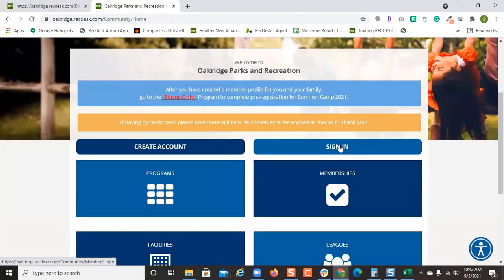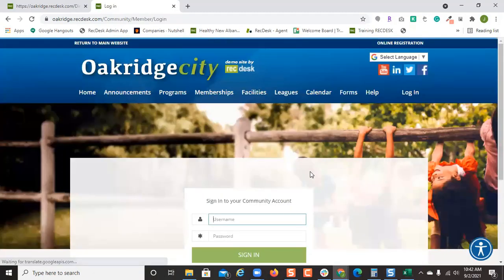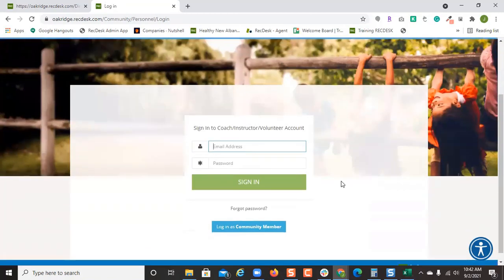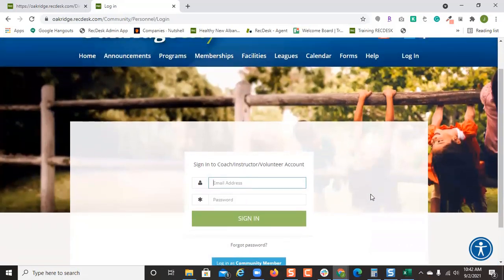On the community site, coaches will click the sign in button and they have to scroll down. See how this one says sign in with your community account, and there's another login for instructor, coach, volunteer. They need to switch views to this login. If you do a lot of league stuff or a lot of access where your coaches are getting access, or if you have instructors that constantly have access to your programs, if you want them to have an easier time getting there, please let us know. We can always create a shortcut on your page to make that an easier clickable button.